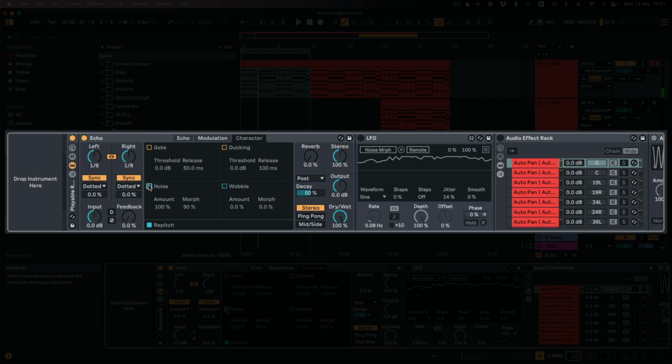Now obviously that will always play back, regardless of whether the project is playing or you've got any note input. So if you want to turn it off, obviously you can use the amount to turn it down, or just click the noise button.